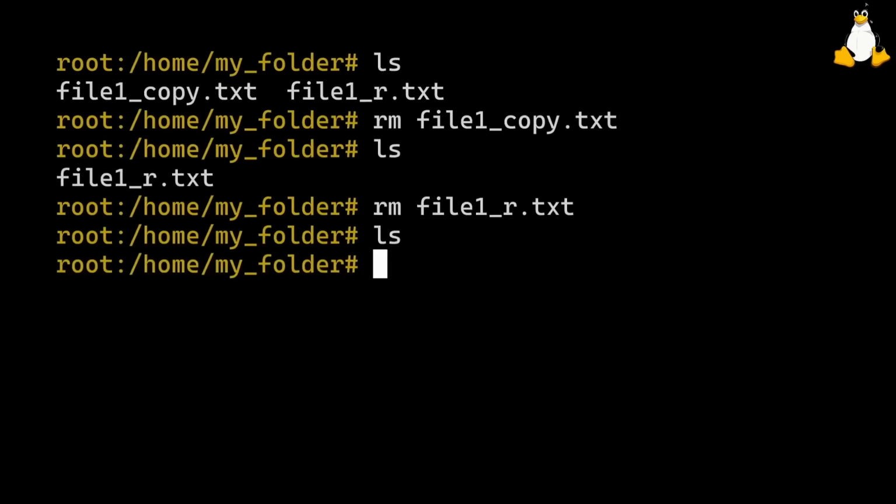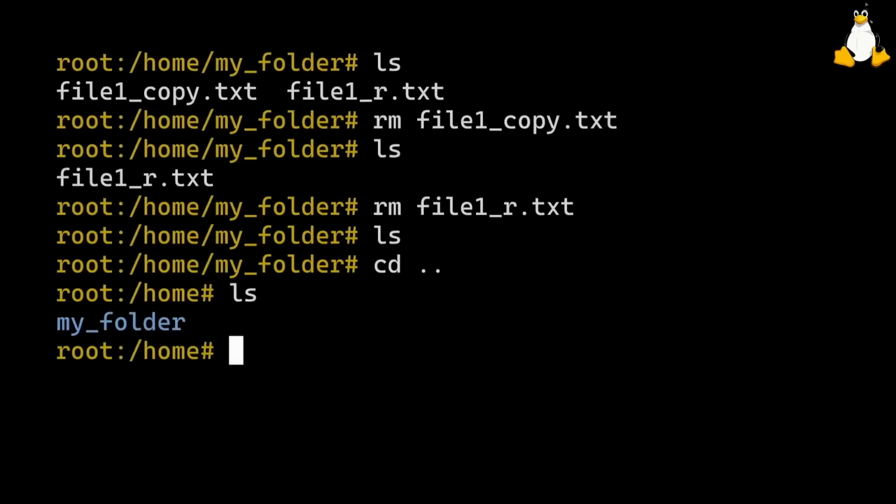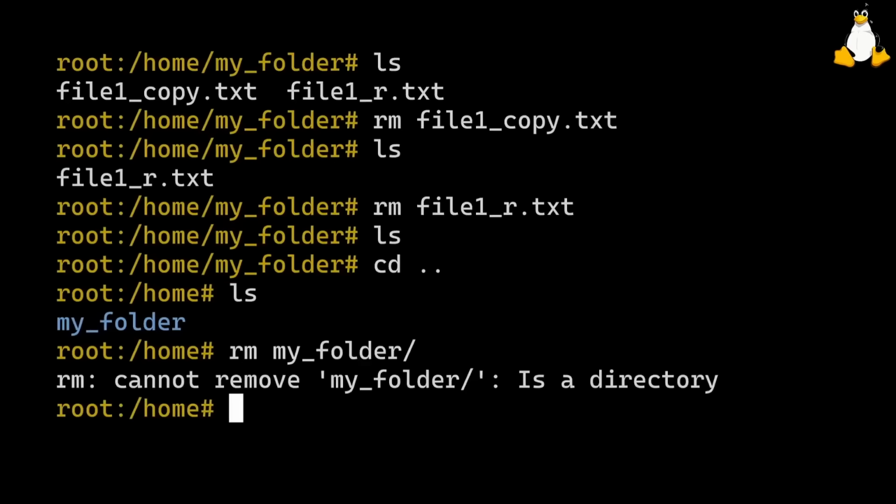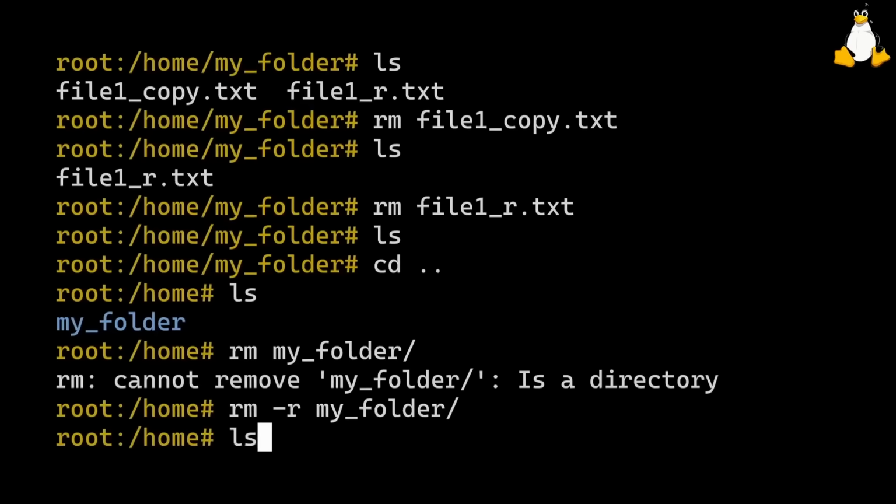Let's go to the parent directory using cd .. List the files. There's only one file. Let's try to remove it with rm, but it gives an error because directories can't be removed with just rm. If we add the -r option, it will delete the directory. List the files again. Our directory has been successfully removed.